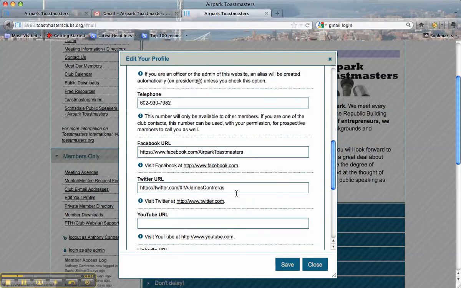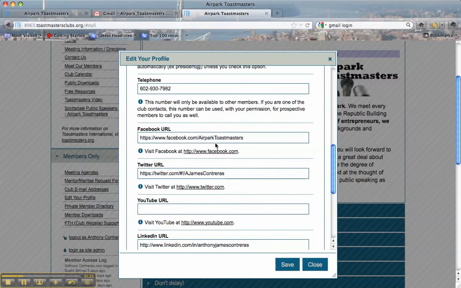Here is where you can put your Facebook URL. In this particular instance, I couldn't find my URL, and so what I decided to do was put the Airport Toastmasters URL.